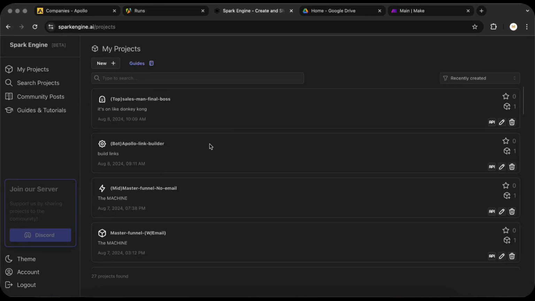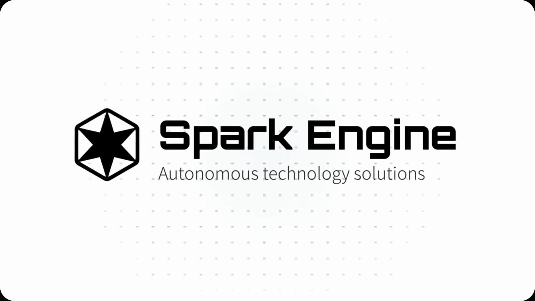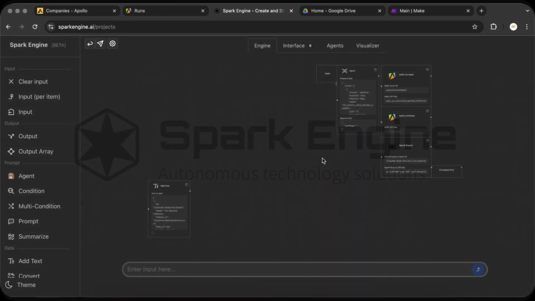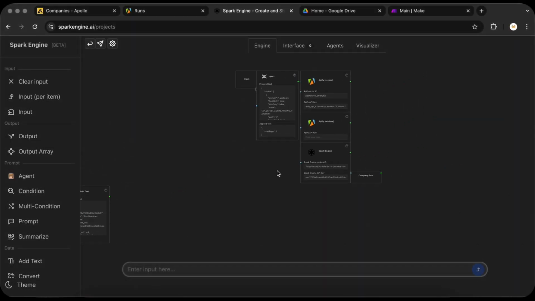So today I'm going to be showing you something that I built on Spark Engine. My objective with this project was to essentially automate the research component of a sales funnel. And I'm going to show you how I did that. So the project itself is broken down into smaller mini projects that operate.